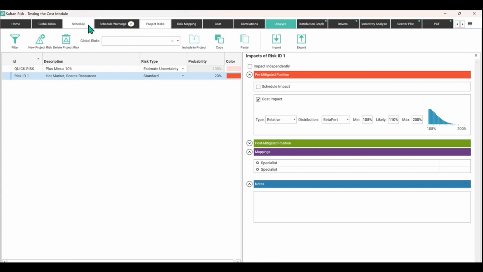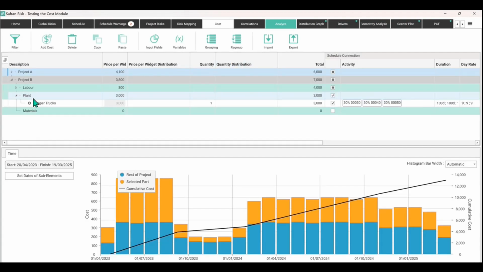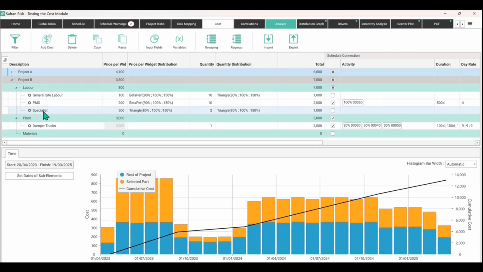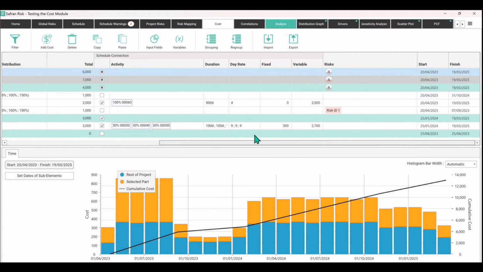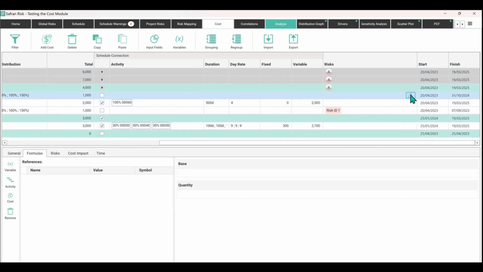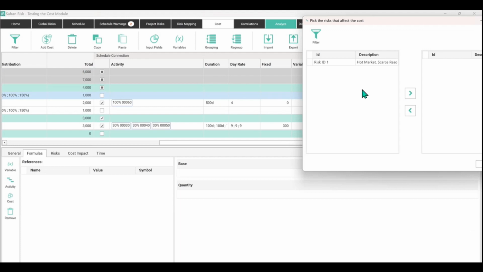And if we go back to, say, the cost module, and we had that linked to the specialists in terms of labor, but maybe we could have a hot market that actually is just taking away all our general site labor, as well as our PMO, as well as our specialists. So let's go over here and we can just toggle on that risk.